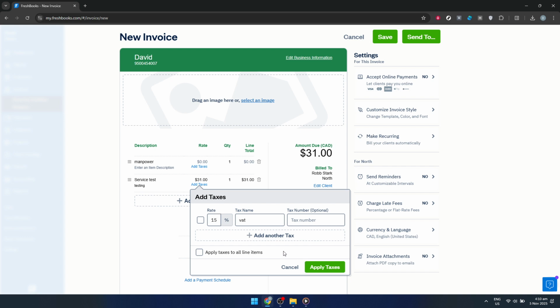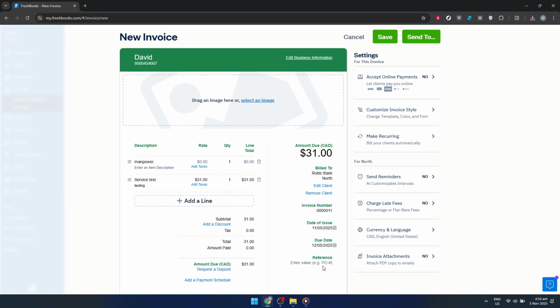If your local jurisdiction requires it, you should also input the tax number or ID. This might not apply to everyone, but it's important to check your local regulations to ensure compliance. Once you've got all the necessary details filled out, select Apply Taxes or Save to store your new tax information.